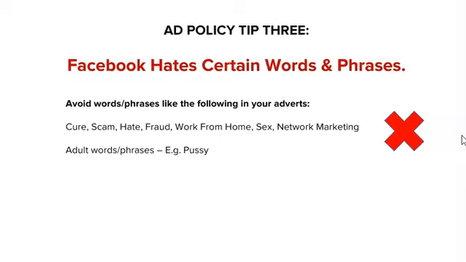Thirdly, there are some words that Facebook doesn't want to see in your adverts. These are words like cure, scam, hate, fraud, network marketing. They hate these words, and they hate adult words and phrases. I once ran an advert with a new account where I was trying to get attention by using the word scam, and the account was banned immediately. So you don't want to use such words when advertising on Facebook.